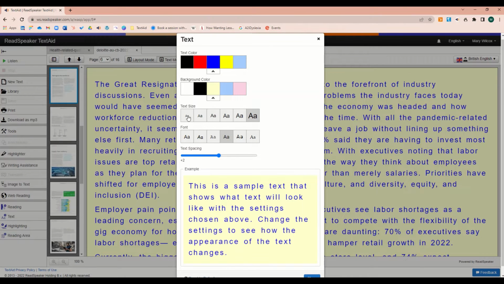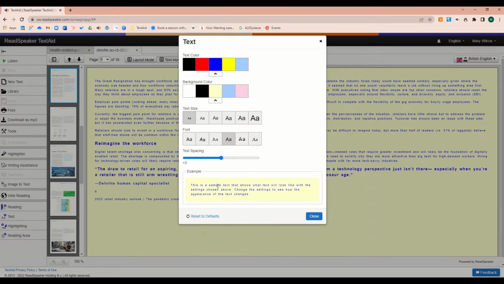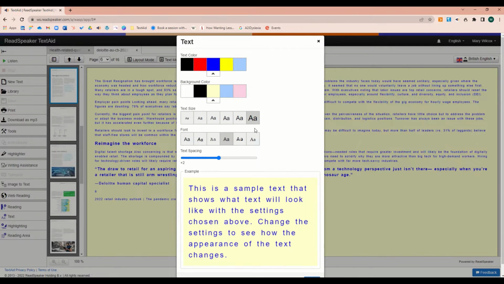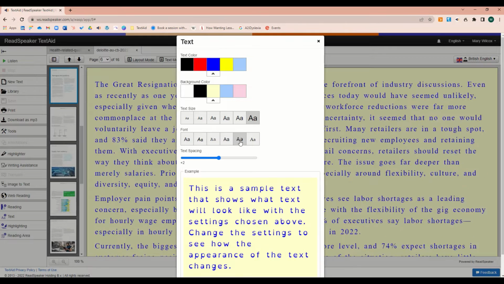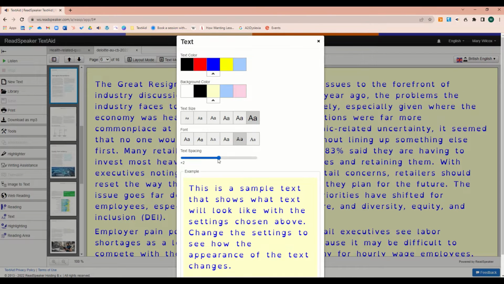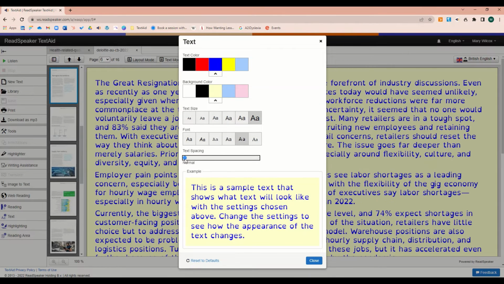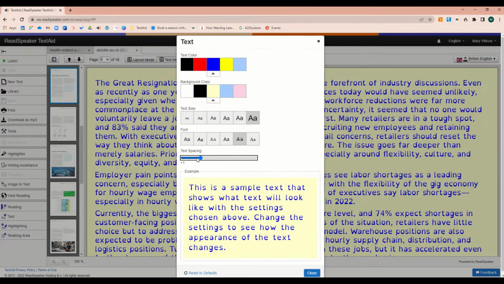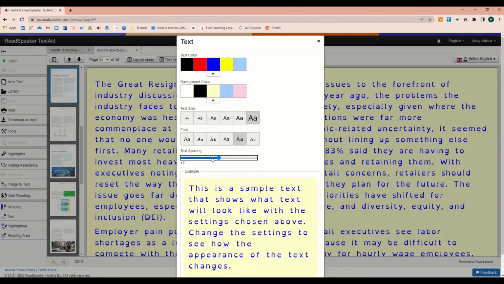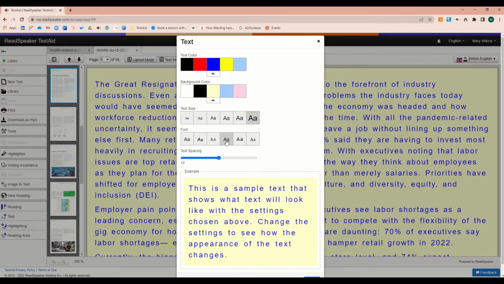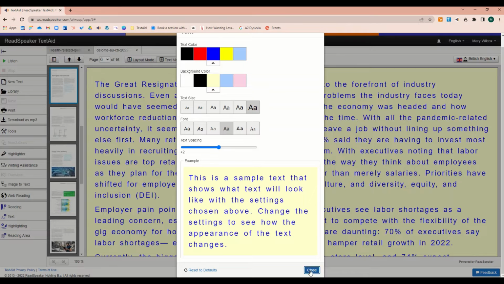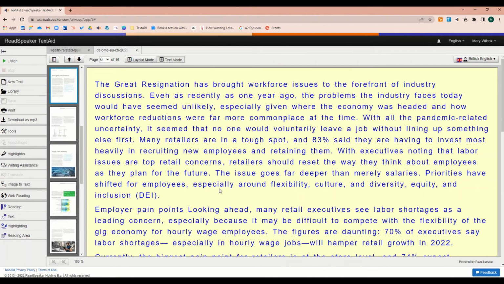And then text size, so you can choose from very small to fairly large. Font style, including Open Dyslexic, if that's useful. And also changing the spacing to make it easier for you to read. I'm going to change it to that style. Okay, now I click close, and whenever I want a document to be using these settings, I just click on text mode and it's there for me to make it easier.